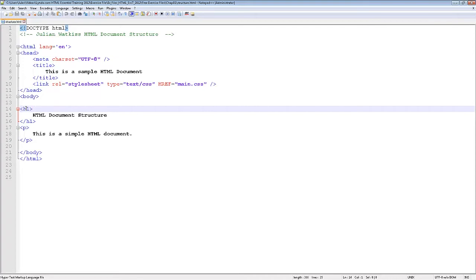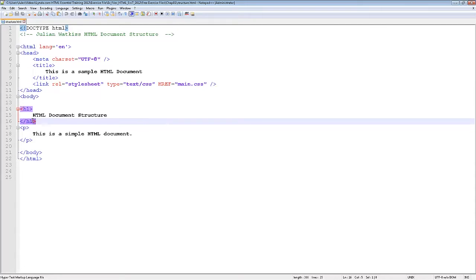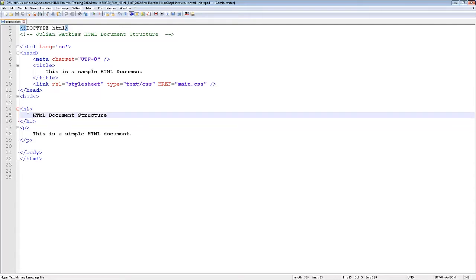So left angle bracket, H1, right angle bracket, and then you close a tag with left angle bracket, then this forward slash, the name of the tag, and a right angle bracket. And you'll notice the H1 encapsulates this piece of text here, which is what's going to be written because it's a header tag. So this is HTML document structure.